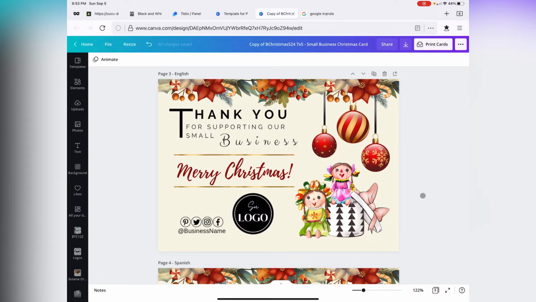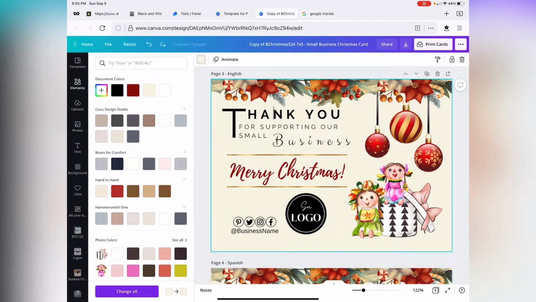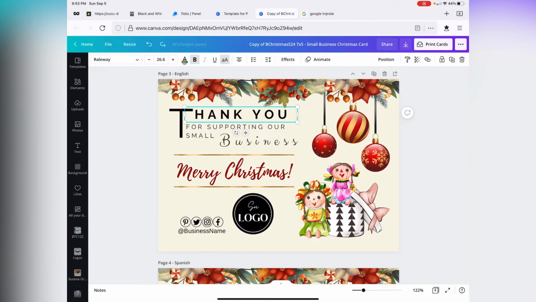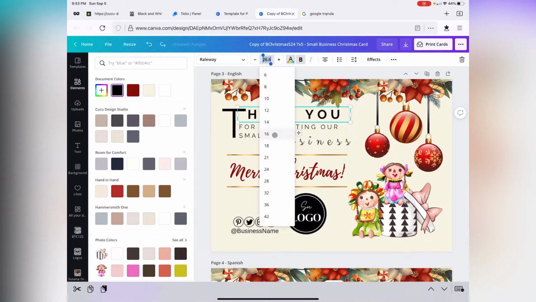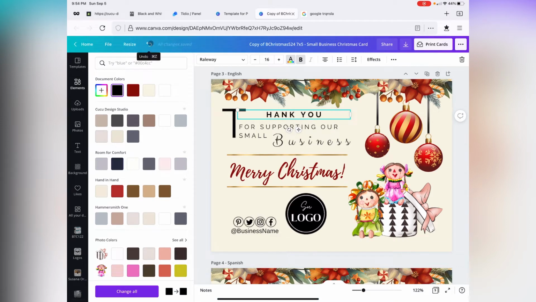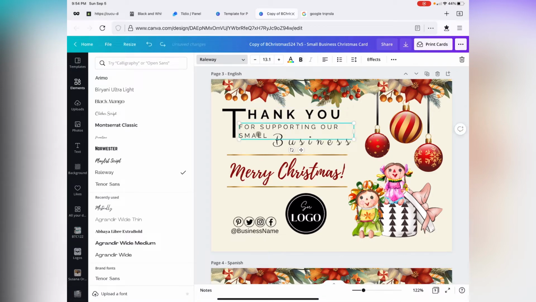So let's start customizing the template card. You can change the color of the background, the color of the text, the size, and the font type. And that goes for all the text that you see here. I'm pointing out.